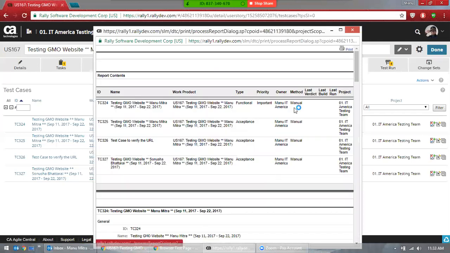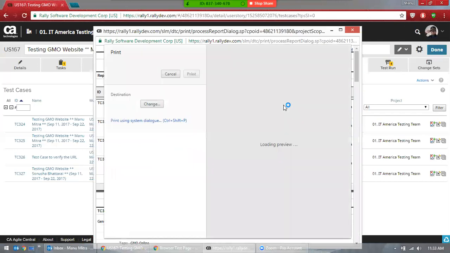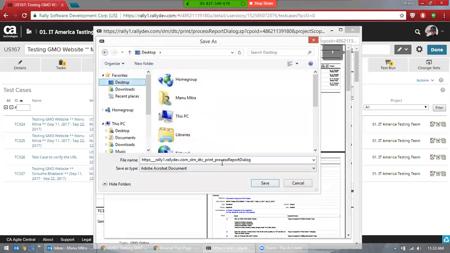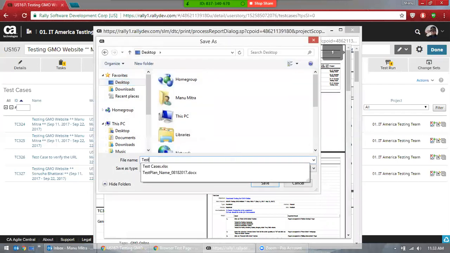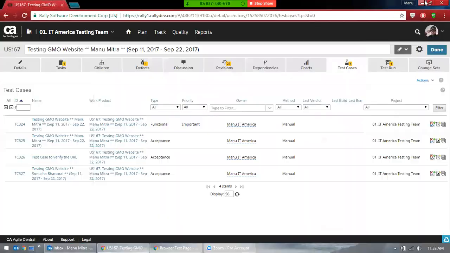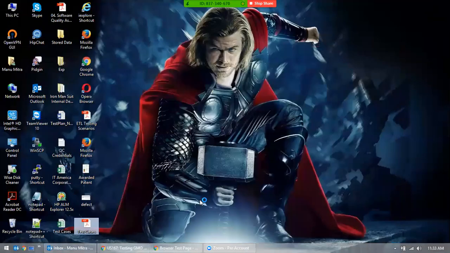And if you print this, luckily you are in Google Chrome, so you can print this into PDF. Let's say if you want to save this PDF, go to desktop. Spaces. Close this. Let's look into this.